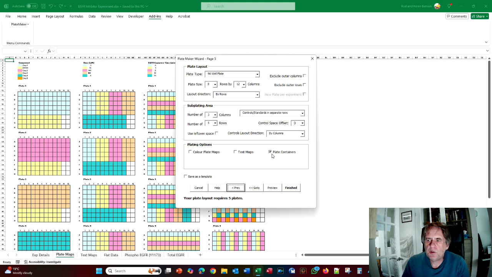Now, the final thing you can do, however, is you can also remove the plate containers, and that is if you have a plate reading instrument that can deliver the data as a single column of values. There's not many plate reading instruments that can do that, but if yours can, then you might want to dispense completely with plate containers as well. So I'm going to get rid of the plate containers, put back the colored maps, and we're going to build it one more time.